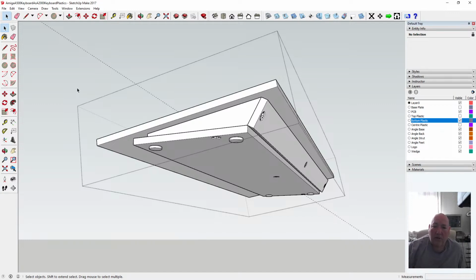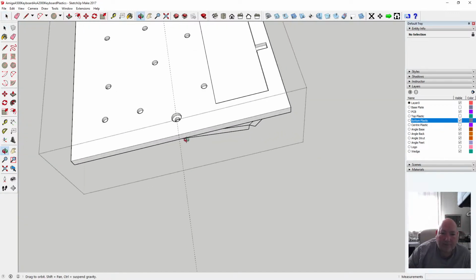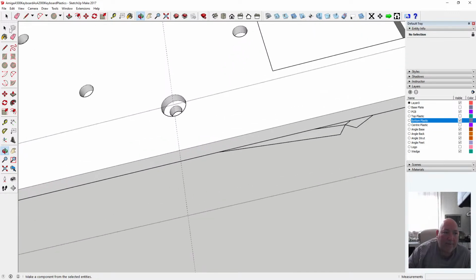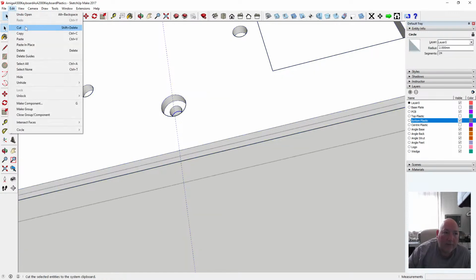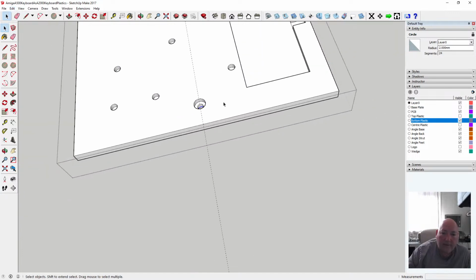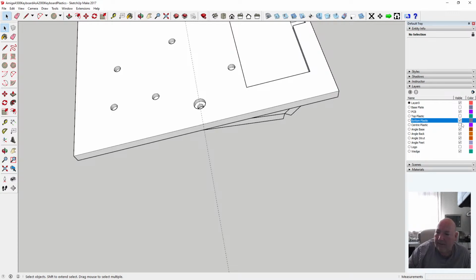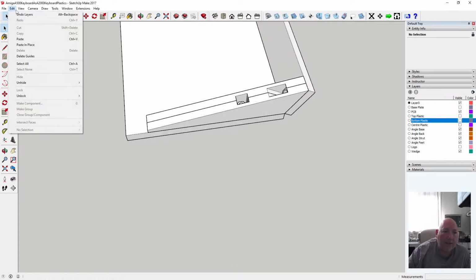Right, so we need to get the bottom of that. Copy it and cut it out. Bottom plastic. Paste it in place.